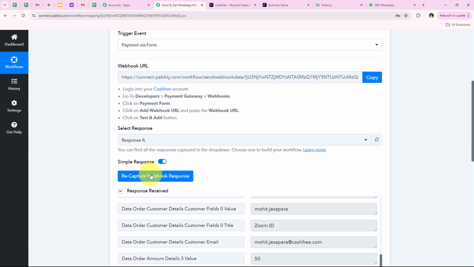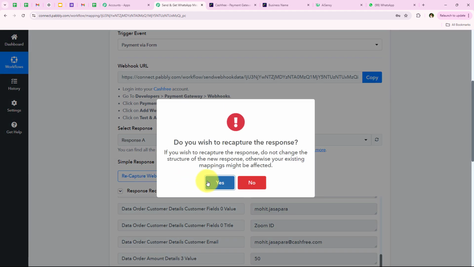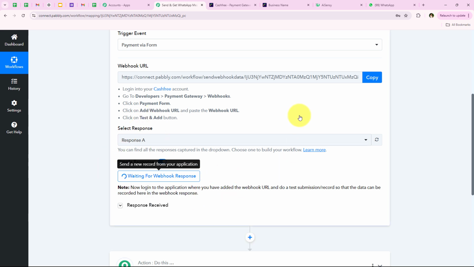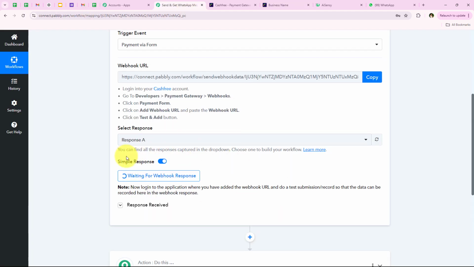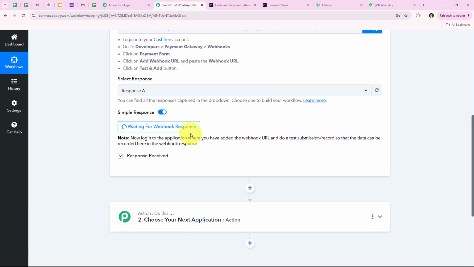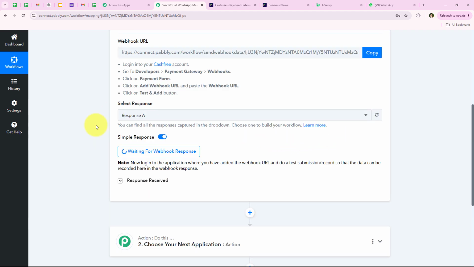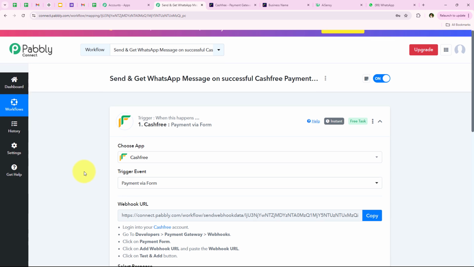But now I'm going to click on recapture webhook response, because I want to capture the live lead details for this course, which is the PHP course. I want that if the payment is made from this course, then only I capture the response. So that's why we're going to click on recapture webhook response, and now it is saying do a test submission.